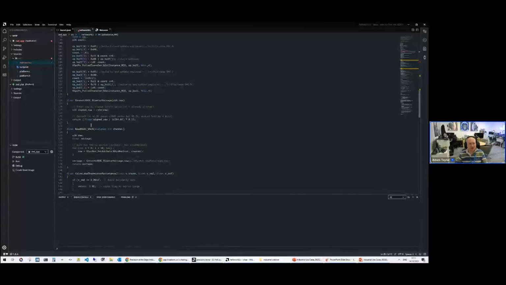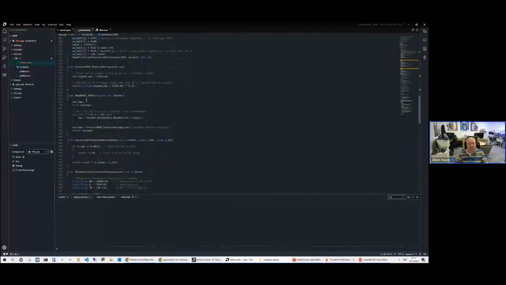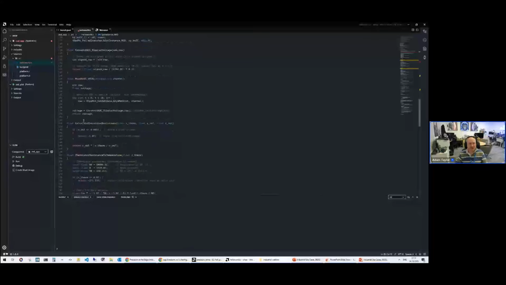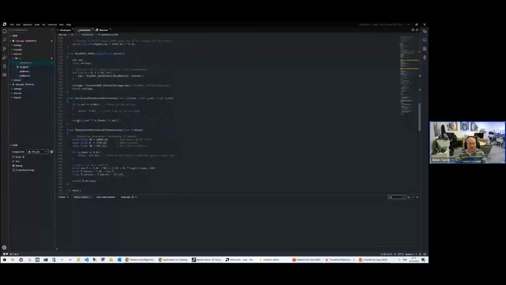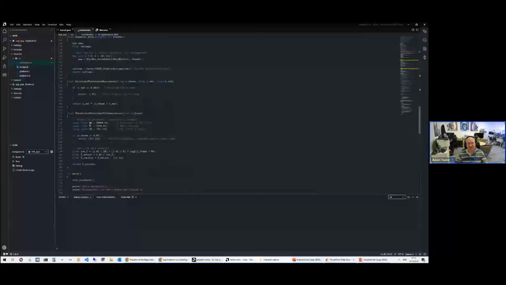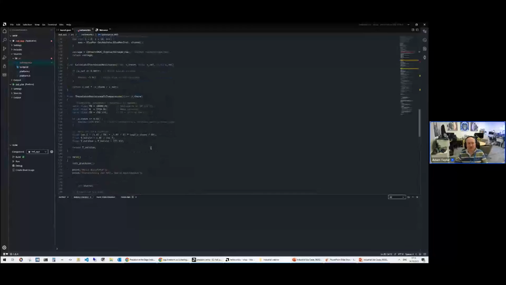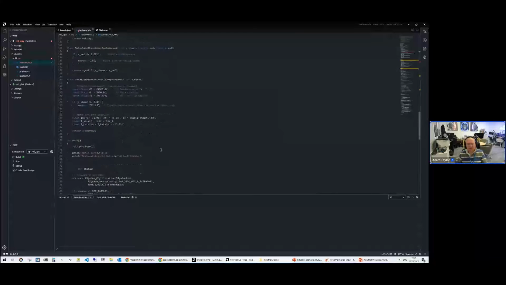So we've got a function converting the XADC value into a bipolar voltage. We've got the reading of the XADC auxiliary channel and getting the ADC data from that. We've got a calculating the thermistor resistance function that we use to do that thermistor calculation. And then we've got a thermistor resistance to temperature function as well. So we're going to take that resistance and convert it into Celsius.